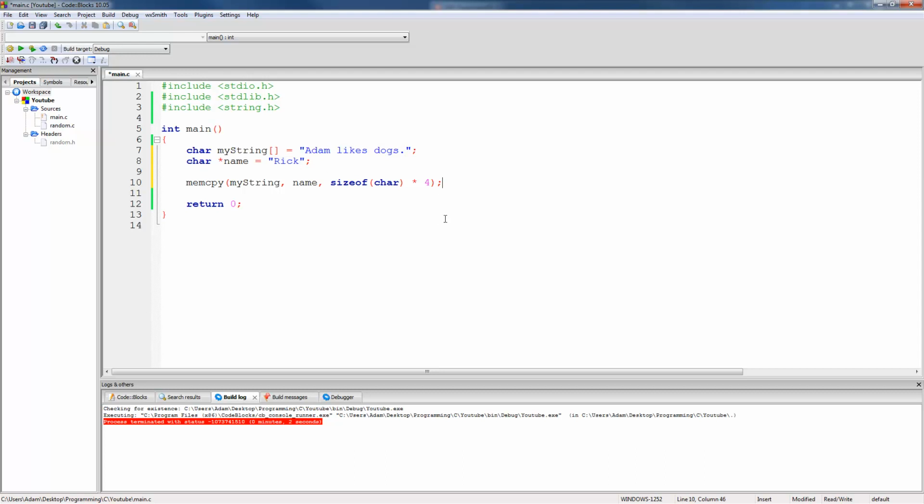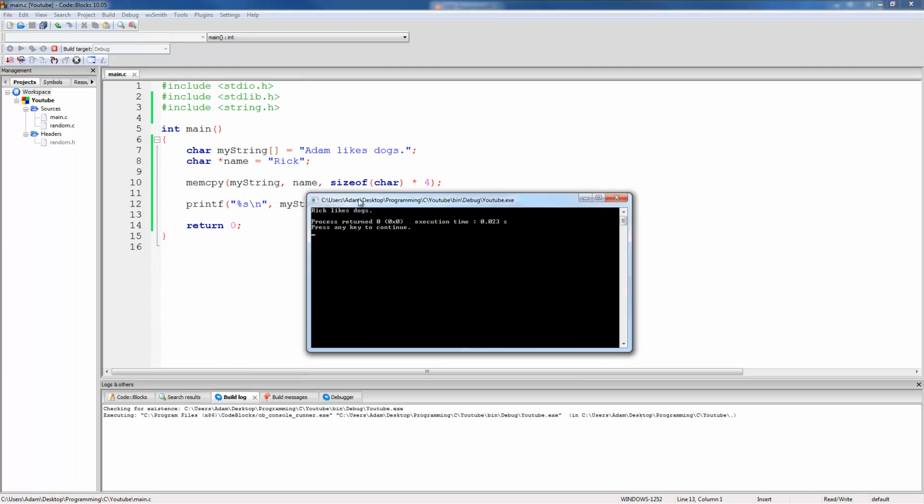And after we do this, we're just going to go ahead and print out onto the screen myString. So I'll say %s for string, end the line, and we're going to go ahead and print out myString. So when we run this, we should just get Rick likes dogs. And perfect, we get Rick likes dogs.